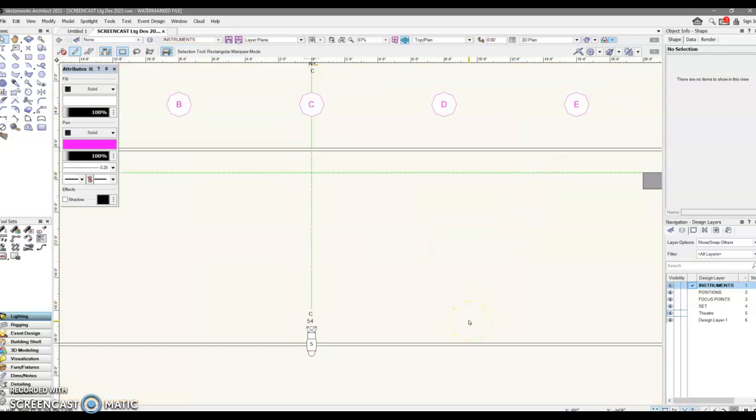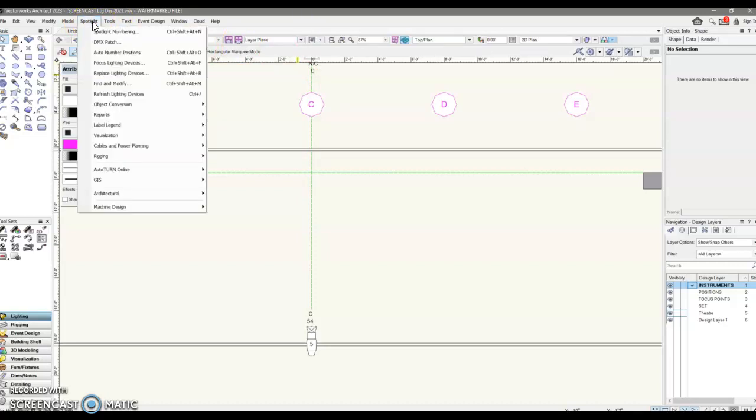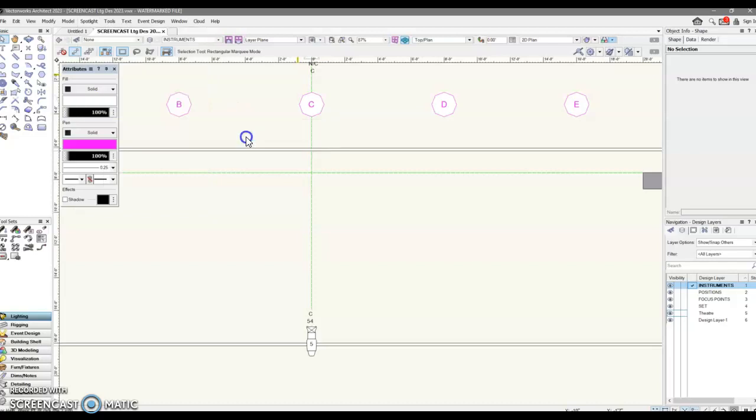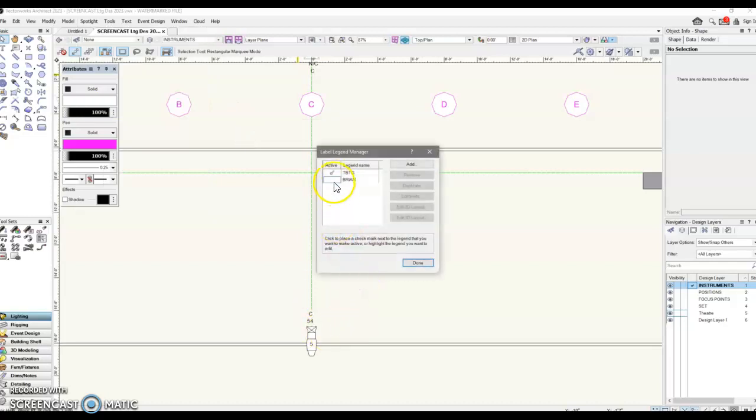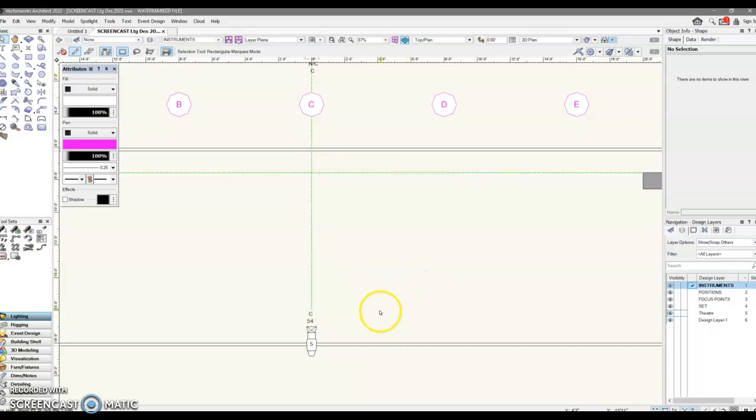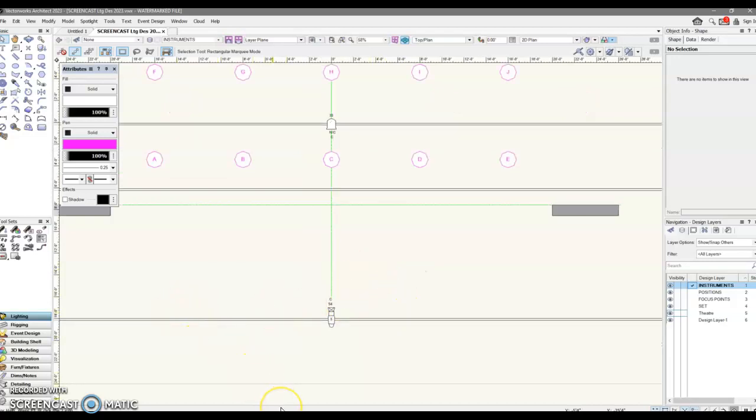Now we have to apply that symbol to our plot. So we're going to go to the Spotlight menu. We're going to pull down to Label Legend Manager, and you'll see over in the left-hand side, we want to click on the active one. Click Done. Okay. Now it's time to put a lighting fixture into the light plot. And we're going to do that in our next demonstration.